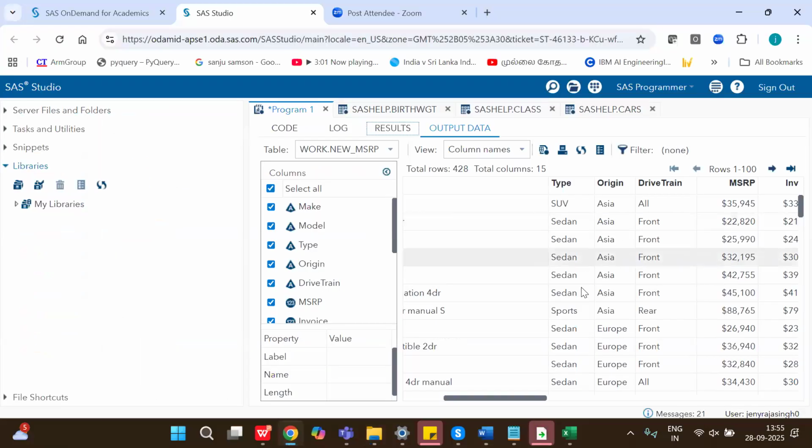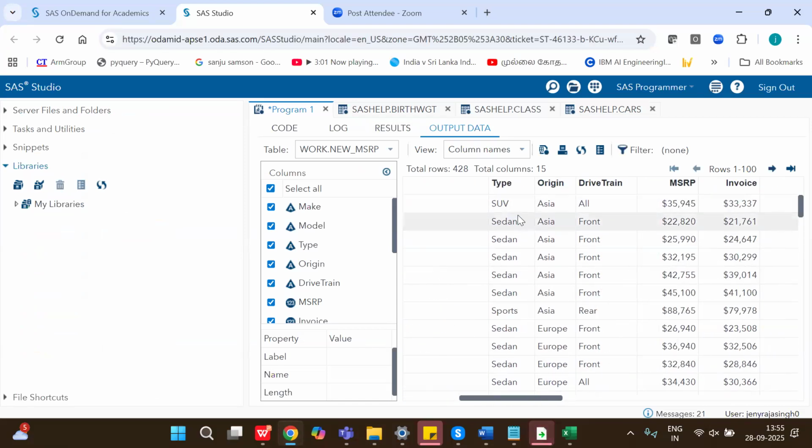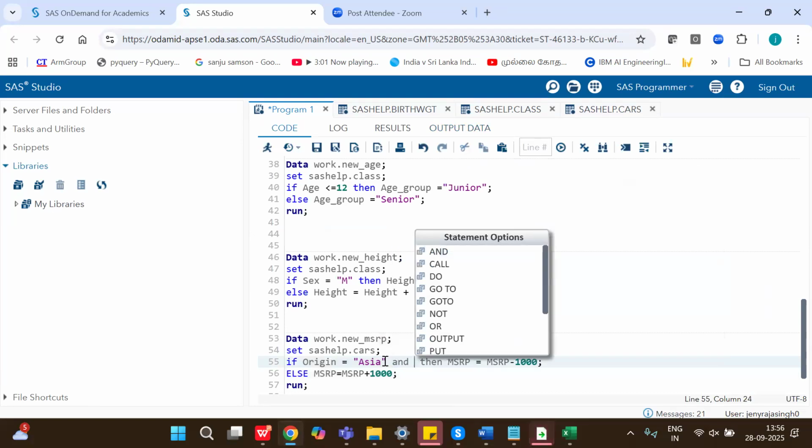So we have two things, right? Origin equal to Asia, and there is one more thing called type, whether it is SUV or sedan or sports. What I'm going to do is, if origin equal to Asia and type equal to SUV, MSRP will be decreased by 1,000 rupees.